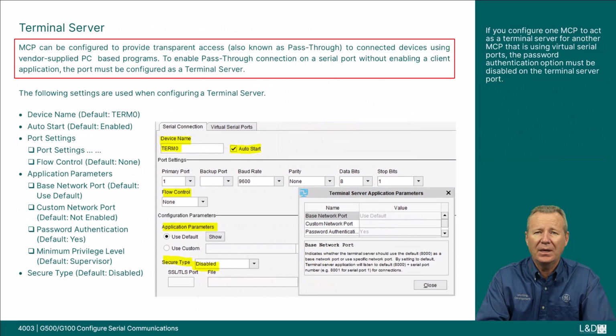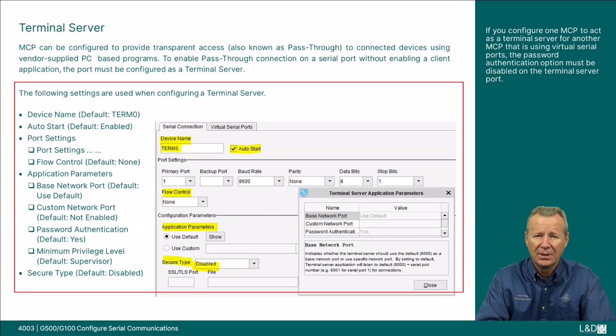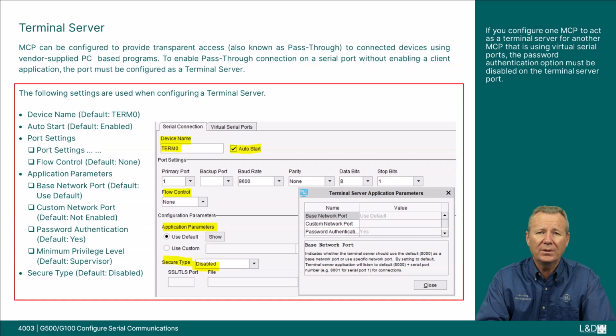The MCP can be configured to provide transparent access, also known as pass-through, to connected devices using vendor-supplied PC-based programs. To enable a pass-through connection on a serial port without enabling a client application, the port must be configured as a terminal server. The following settings are used when configuring a terminal server. Device name, text description to identify the terminal server. The default is term0.